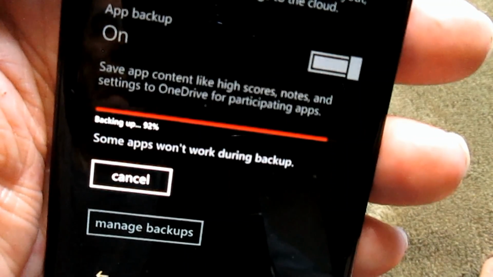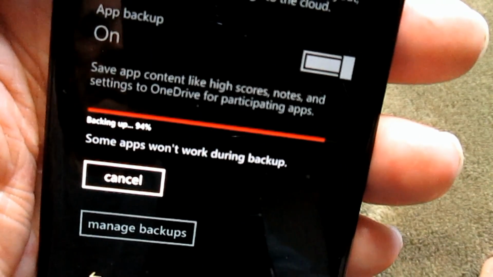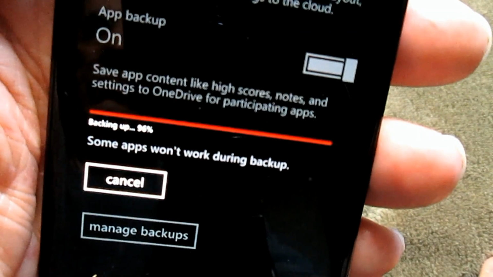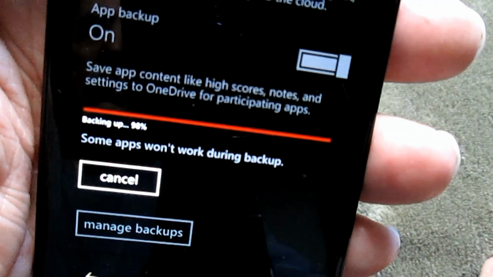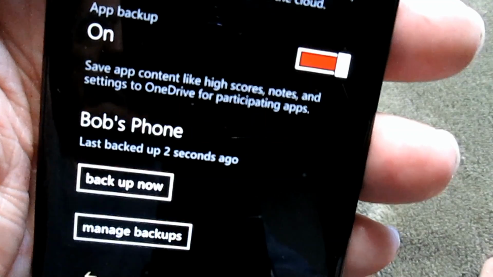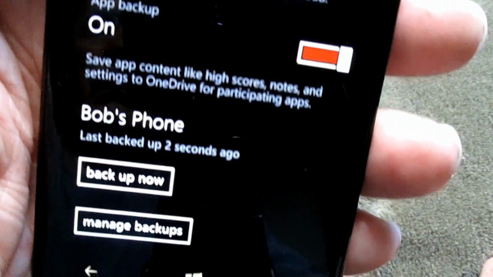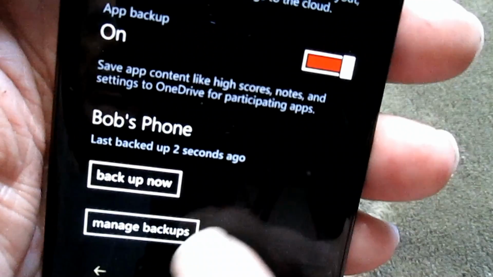So now here we are later on. It's at 92%. By the way, it says here some apps won't work during backup, which is basically freezing your system. You won't be able to do stuff, but eventually it comes up and says it was backed up 2 seconds ago, so there we are.